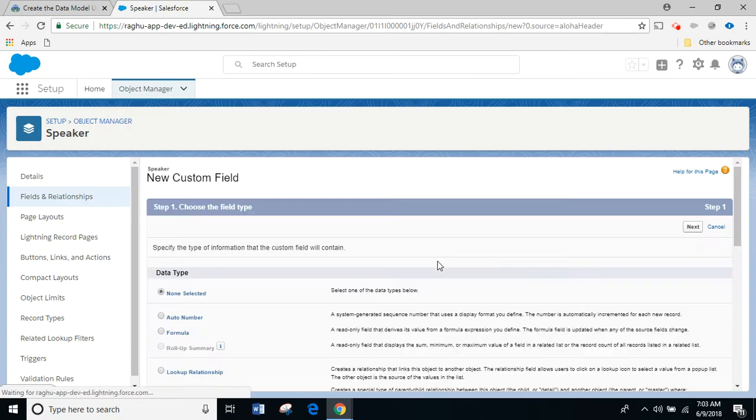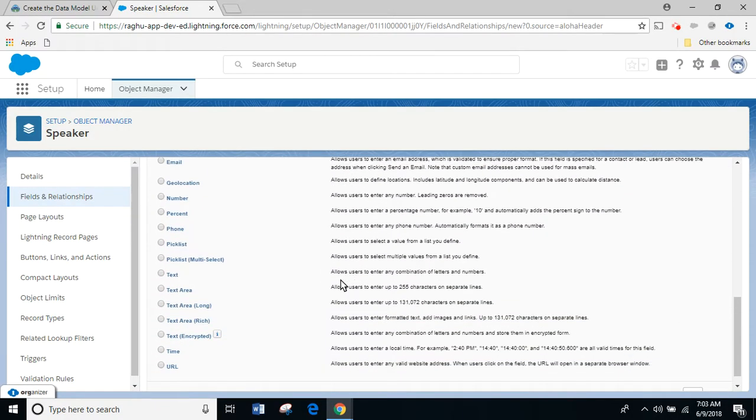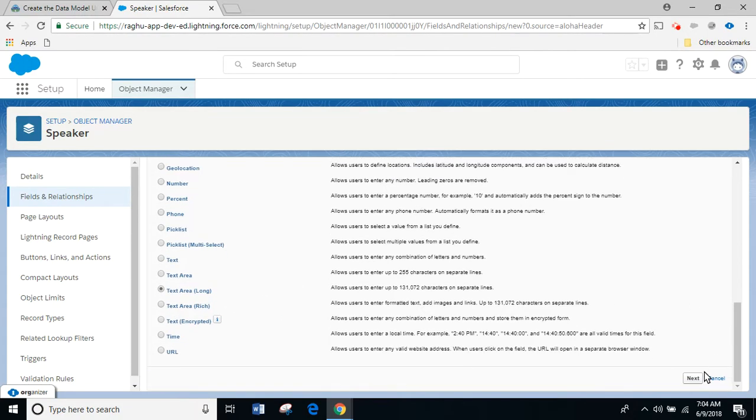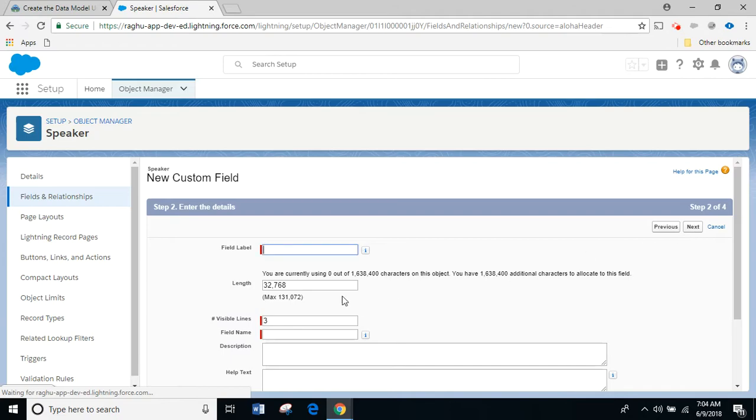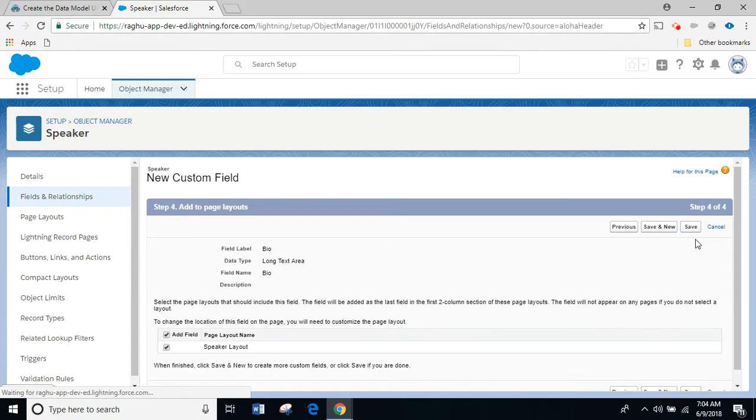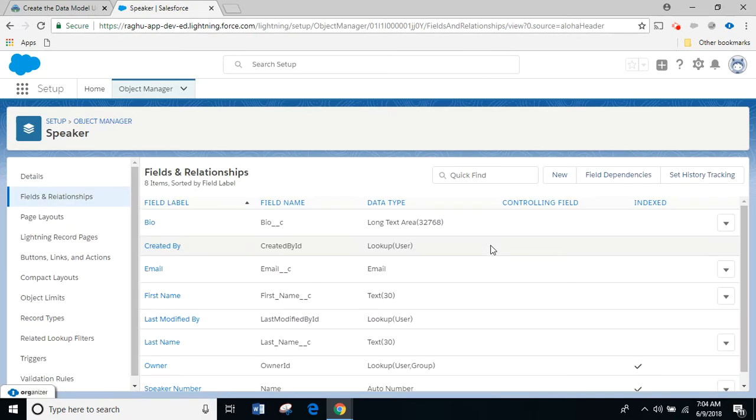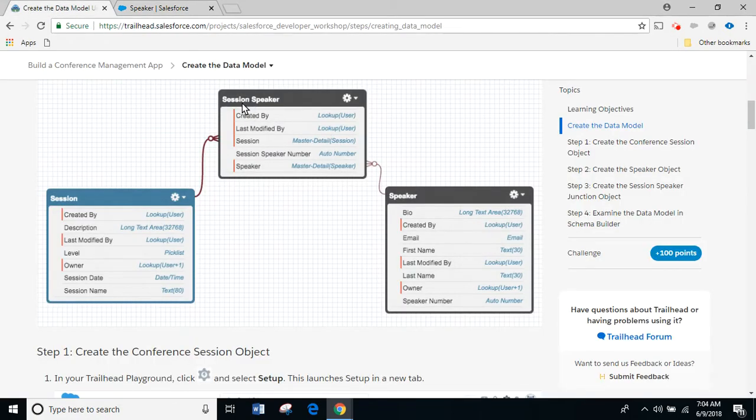The next one is bio, and this field is a text area of type long. Click on text area. This is for writing some information related to that speaker. Next, next, save. So right now we have created two objects: a session object and a speaker object. Now let's create the third object of the data model, which is a session speaker, which defines the relationship between a session and a speaker object.